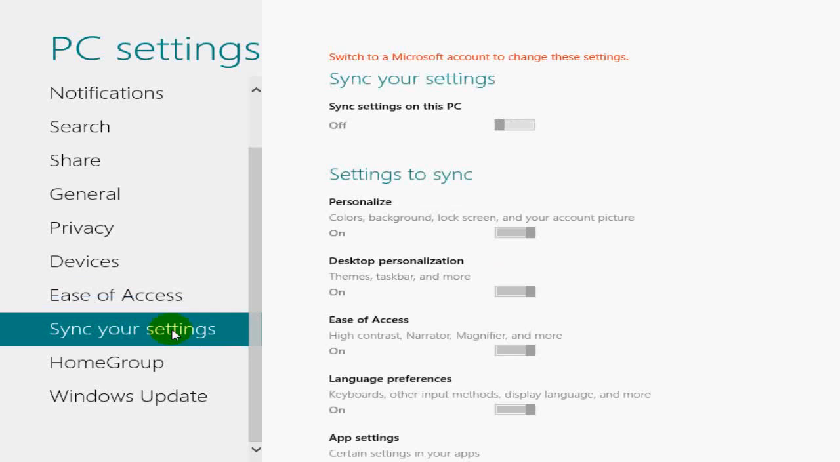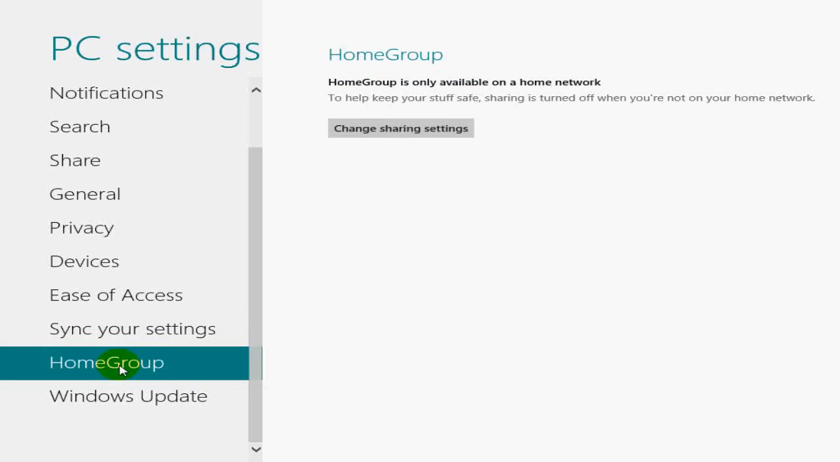Okay, sync for settings. You have to switch to a Microsoft account to change these settings. I'm not going to go too much into these. Certainly when you have an opportunity and you're using Windows 8, check them out. And home group. Home group is only available on a home network. Presently, I don't have Windows 8 hooked into my home network. Eventually I will, but right now I don't. And certainly you can change sharing settings once you're connected into a home group.